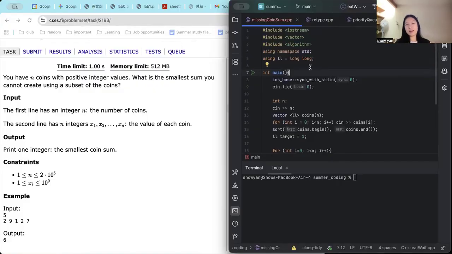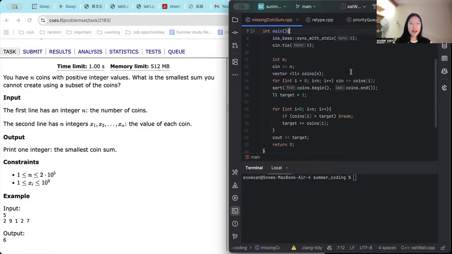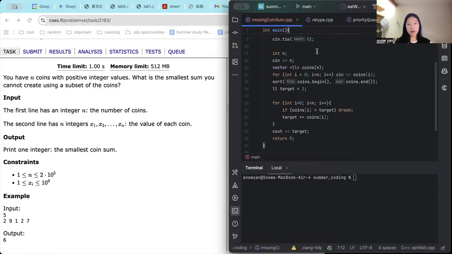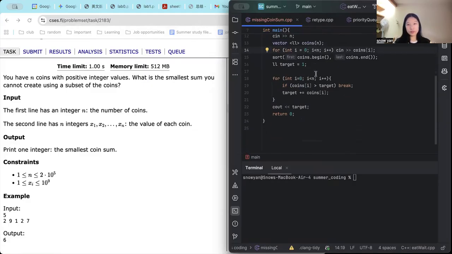Okay, so our standard three is iostream, vector, and algorithm. And then we have our long definition. Next, we have our main, which is pretty standard, with faster input because our input is pretty big, so we do want it to be faster. We take in the n, and we establish a vector of longs for our coins.